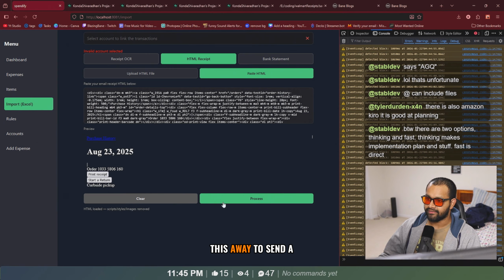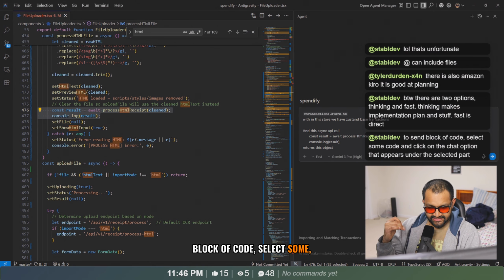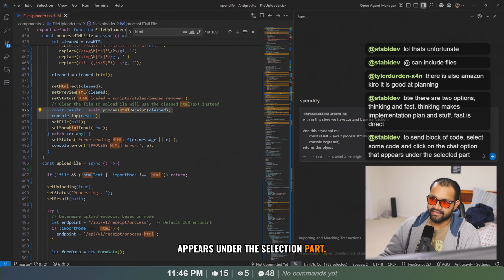Returns this. Oh, to send a block of code, select some code and click on the chat option that appears under the selection part. Am I the only one who's not seeing it, or you're also seeing it? I see this plus icon.